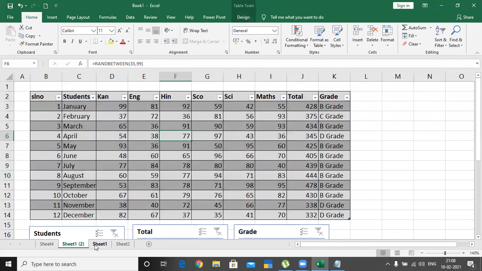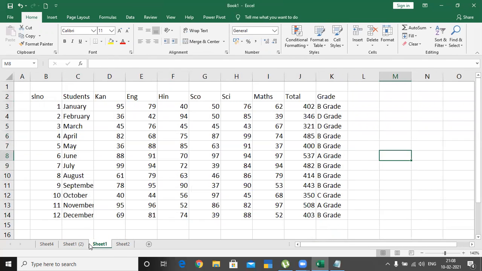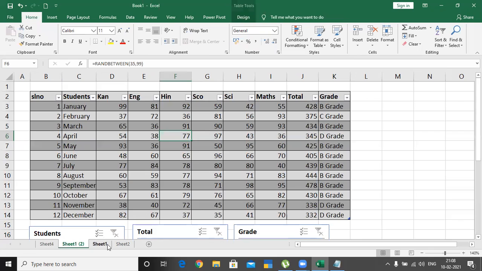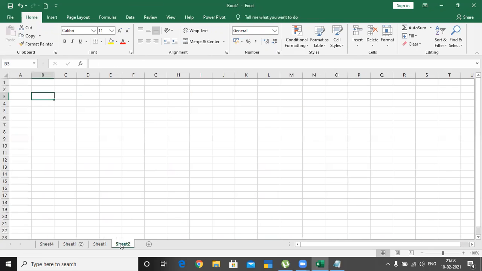Okay. So one more table I'll show you, when it is not organized, then how I can do it. So I'll take a new sheet. So here I'll take a student.